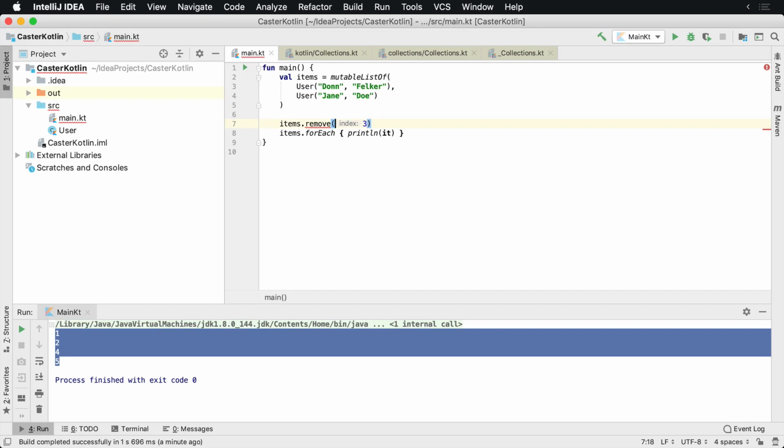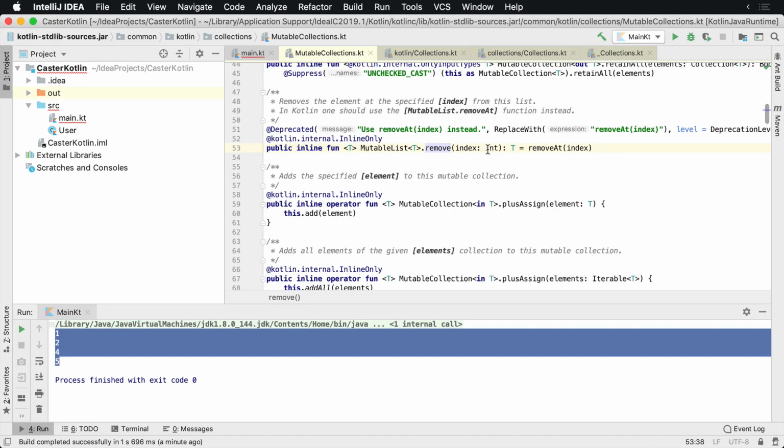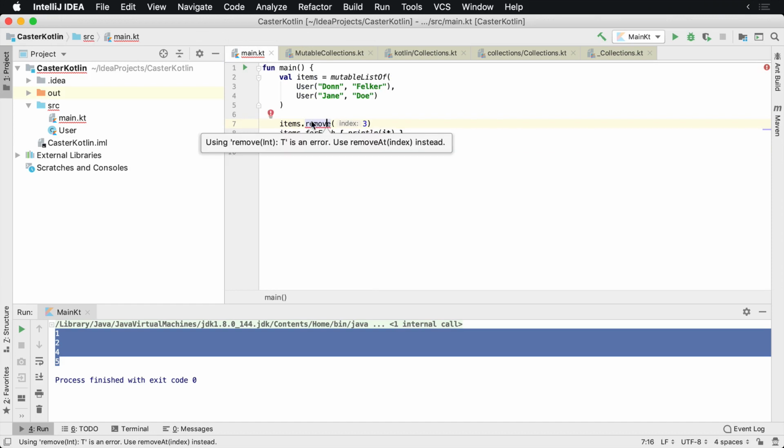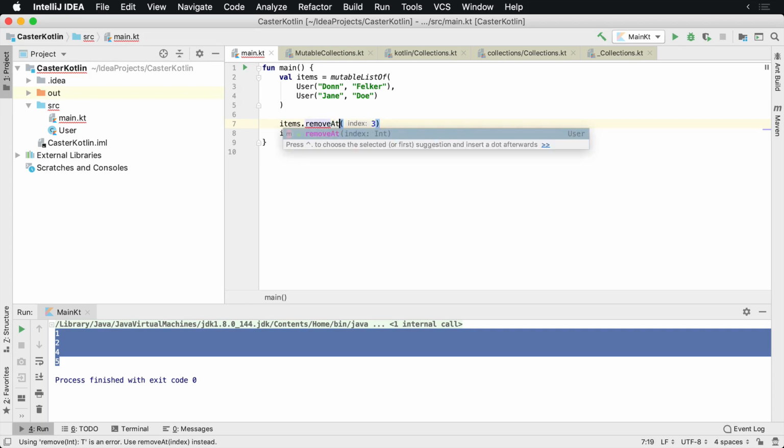And if we try to remove here, I'm using an index here because it's the number 3, even though it's saying, hey, you're wanting to remove something here. Removing int is an error. Use remove at index instead, because the compiler realizes that I'm trying to use a number here. So it's trying to help me out saying, hey, you sure you don't want to remove a particular index?